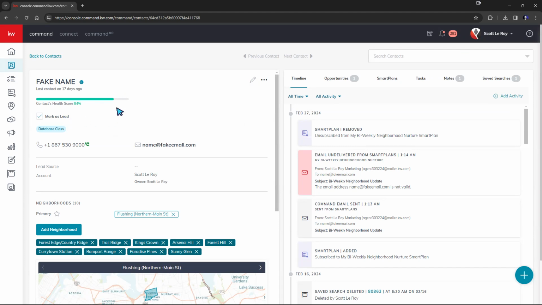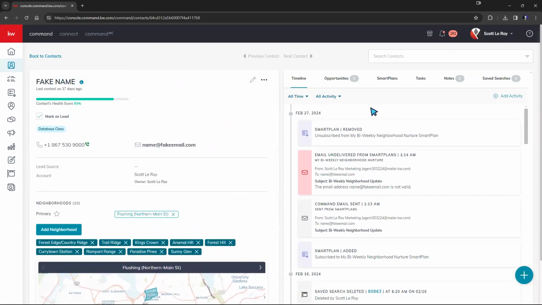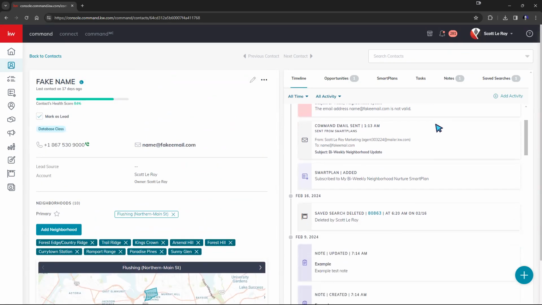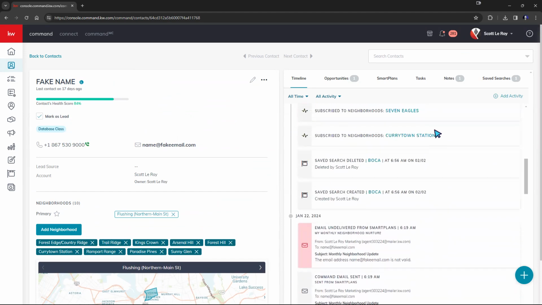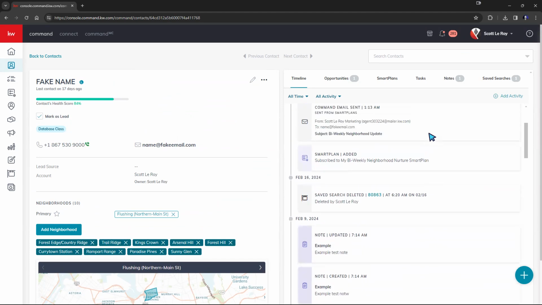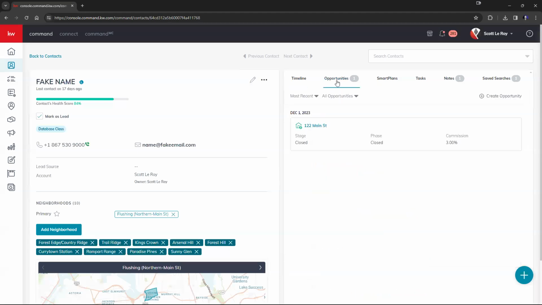As we're taking a look right here, the left-hand side is all the information that we filled out. And the right-hand side typically starts off with our timeline of all of the activities that are currently taking place with this contact. If we navigate to the top right-hand corner here, right next to timeline, you'll have an option called opportunities. And this is pretty cool because you actually have two different ways that you can create an opportunity.